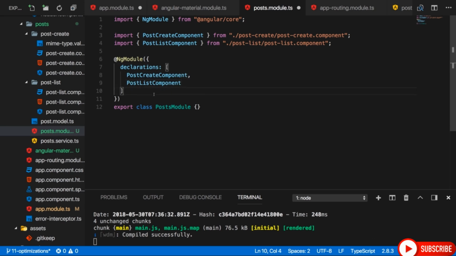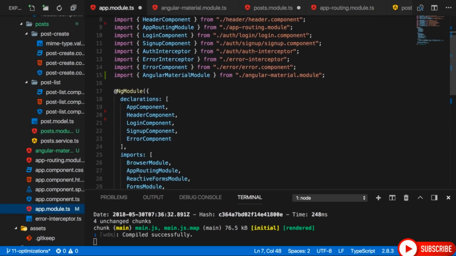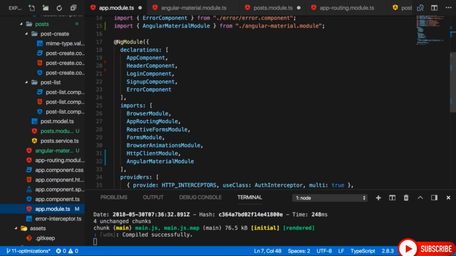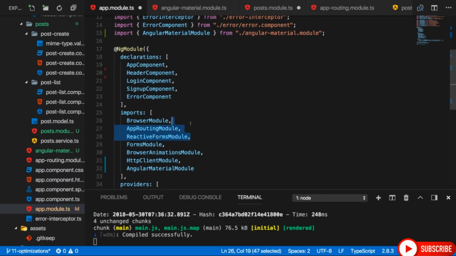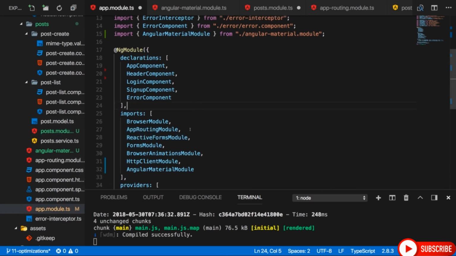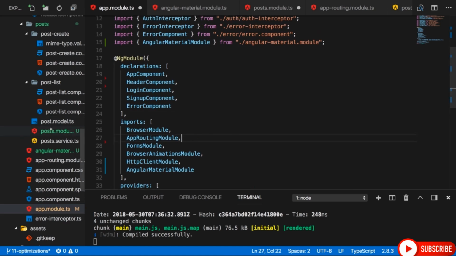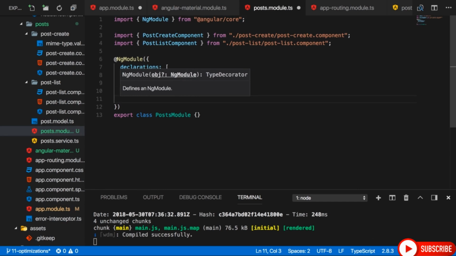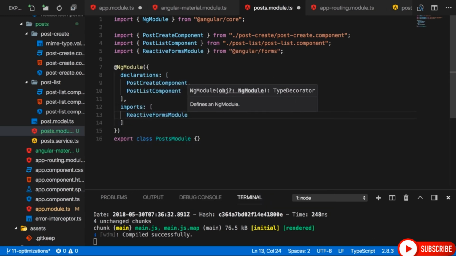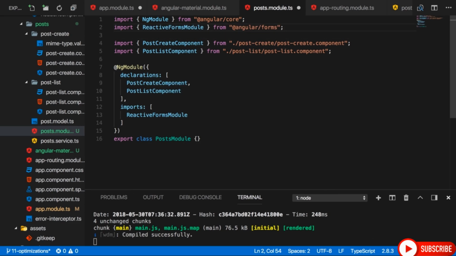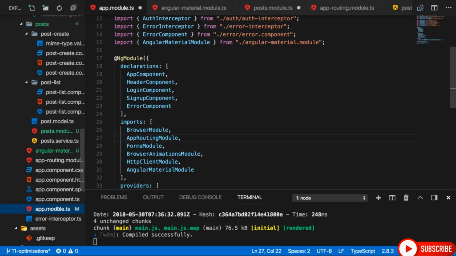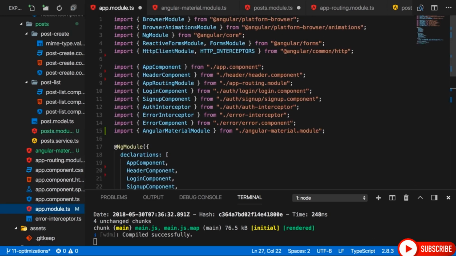The question is, how do we now connect this module, which explains to Angular which components it comprises, how do we connect this to the app module? First of all, let's have a look if there's something else we can remove from the app module. And yes, there is. For example, the reactive forms module, we really only use that in the posts module. So let's get rid of it here. And now let's go to the posts module again, add it here. So let's add our imports array and add the reactive forms module here. Make sure to also add the import from @angular/forms. And now let's go back to app module, remove that reactive forms module import here.